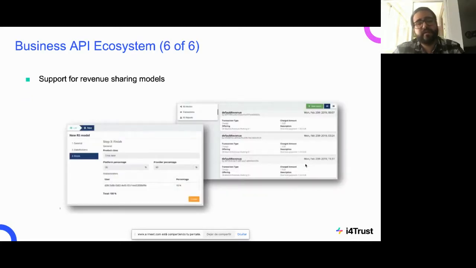And well, the final feature that we have for the Business API Ecosystem is the support for revenue sharing models, which means that if you have a specific offer where you have multiple stakeholders involved, not only the provider that is publishing the offer in the marketplace, it is possible to define revenue sharing models where you establish the percentage of the income that you are going to get and the percentage of the income that is going to be shared with other stakeholders in the system.